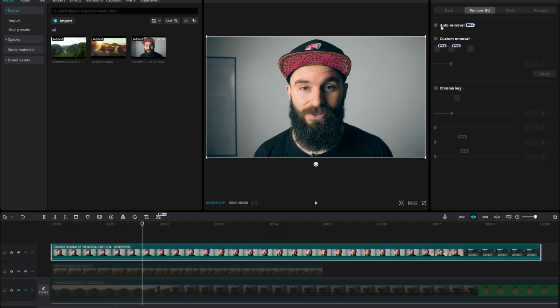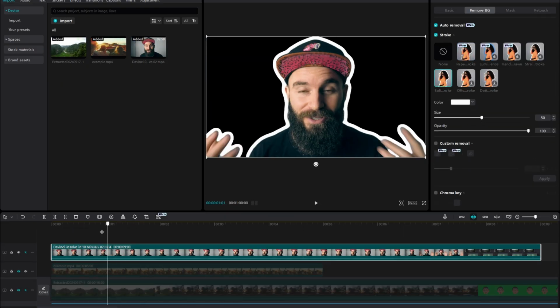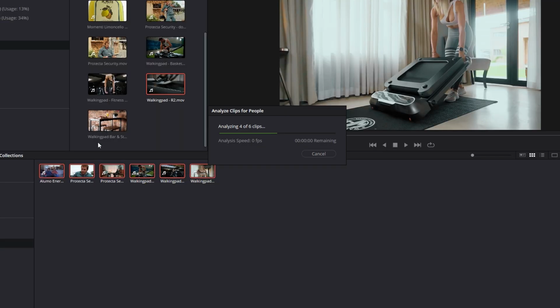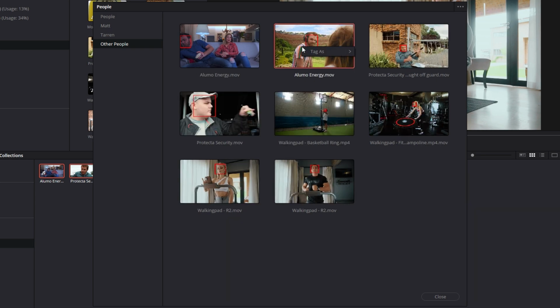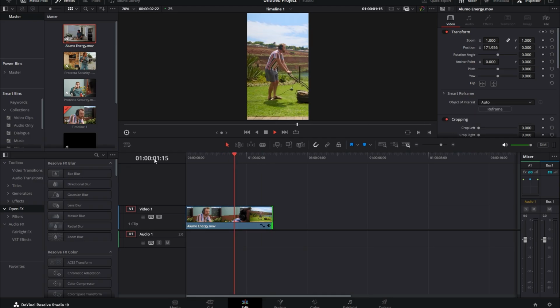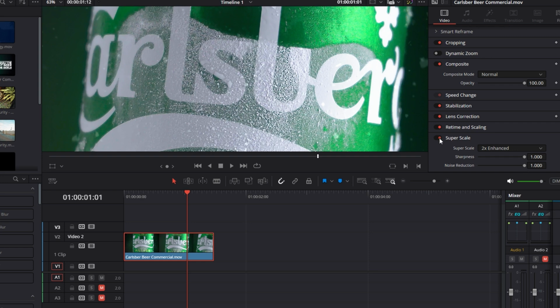CapCut has some interesting built-in AI features that can simplify otherwise complex things to speed up your editing even more, with things like background removal, object removal, and AI movement to make it look like someone's filming you. DaVinci, on the other hand, has things like facial recognition to organize your footage using smart bins, and other features like smart reframe and super scale if you want to upscale that old 1080p footage to 4K.